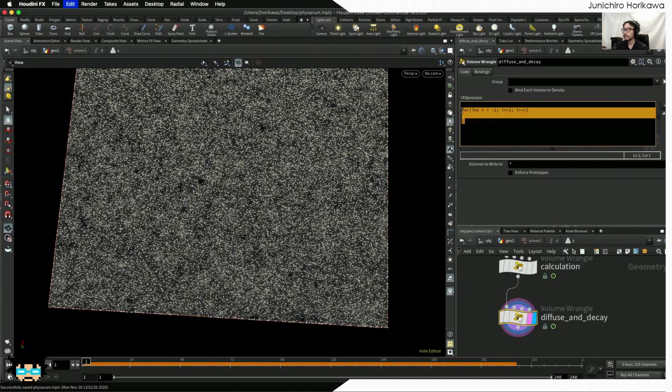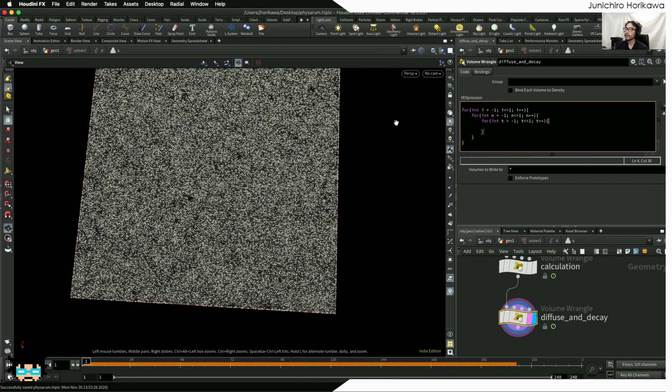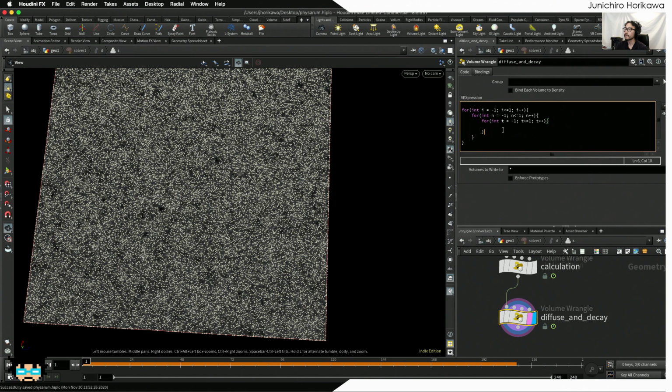and copy this part, change the variable to n, and paste it one more time. So we have 3 loops, and those 3 loops will be used for x, y, and z of the volume to check the neighbors. Now actually we are dealing with 2D volumes, so we don't actually need the third one, but just in case you want to expand it for 3D.